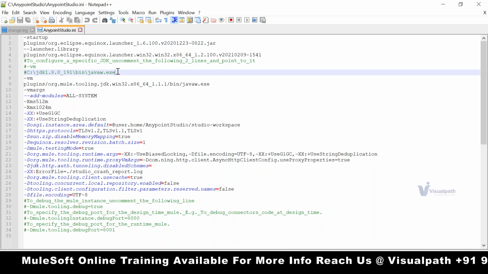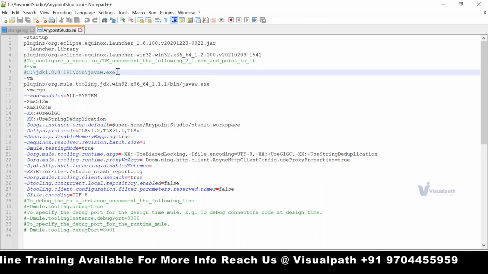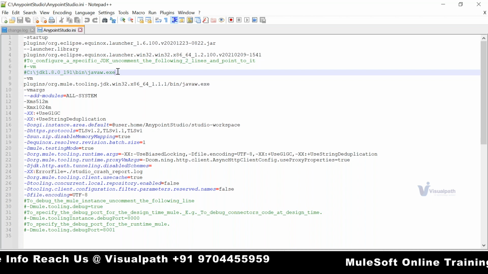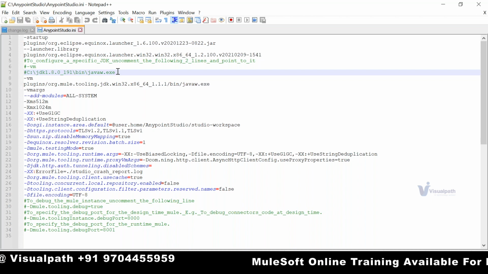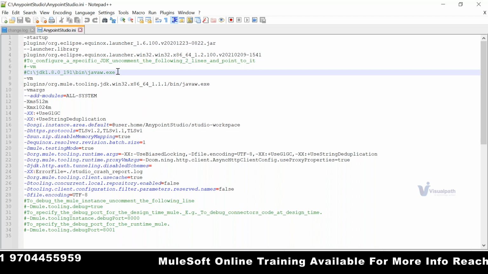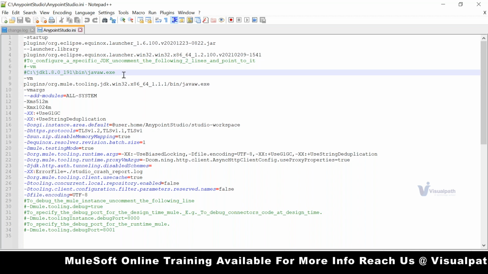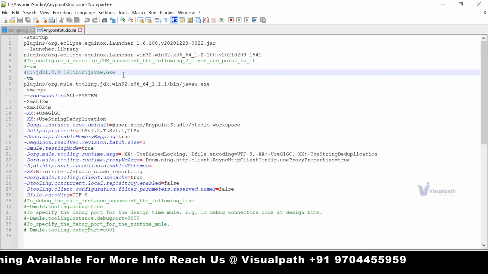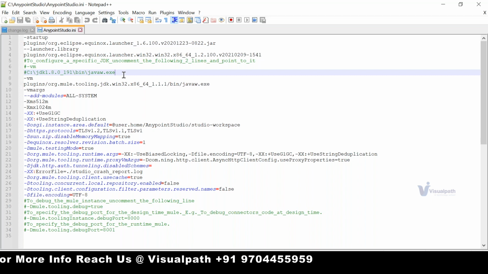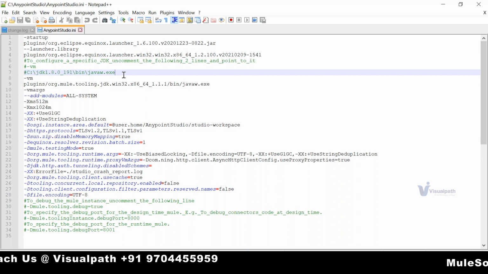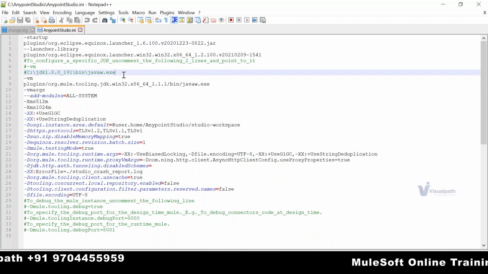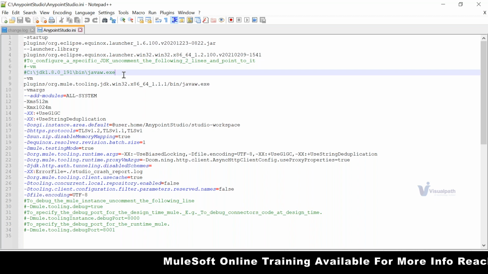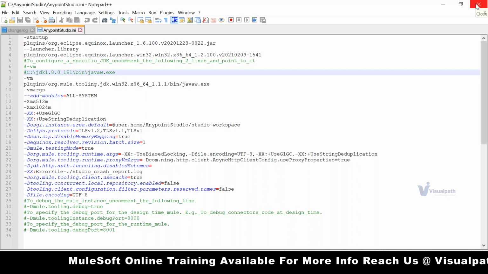In real time, we don't know which version they are going to use, right? Mostly everyone will use the latest version unless there are compliance issues. If you're working for banking, then you may use a little bit older version. Apart from that, most people will use the latest version. Now close this window and go to your folder.